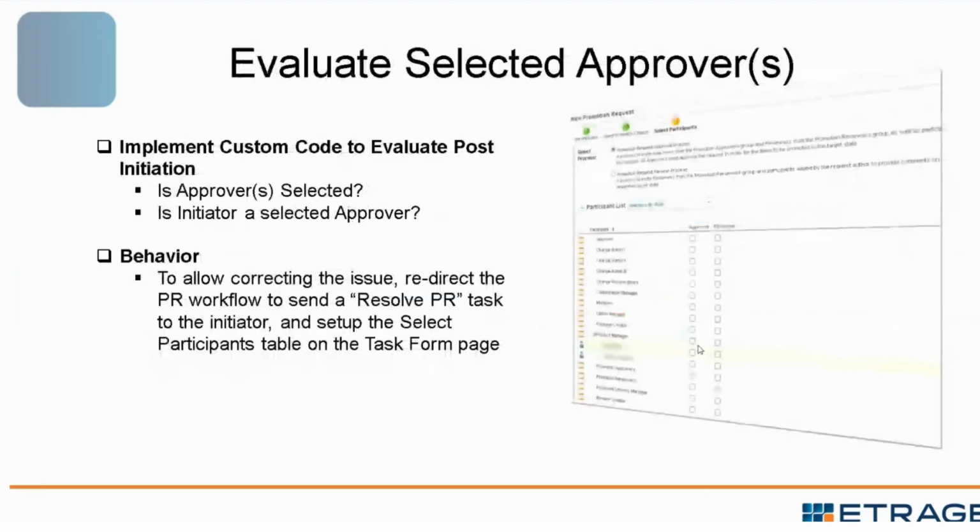Evaluate selected approvers. So now we're switching to the way we control how our approvers are selected as part of the wizard, or potentially evaluate that selection and inform the initiator if there are some discrepancies. So I need to make it clear. The wizard is, as I mentioned earlier, semi-configurable.